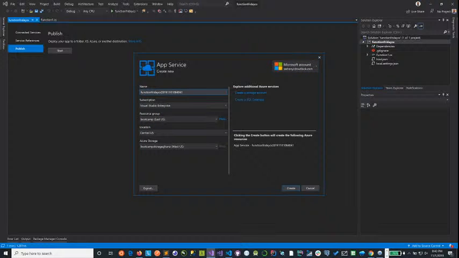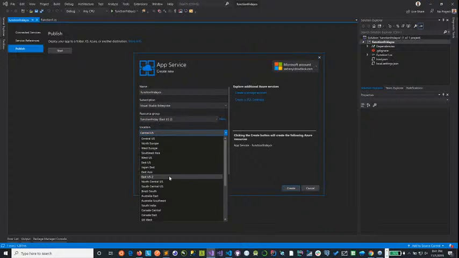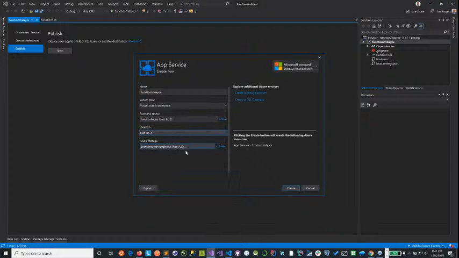It's asking me the name of the function. I'll just remove this, keep it to CES, my subscription, and I'm going to put this in the Functions Friday resource group. Let's put it East US. Let's use the Functions Friday storage, and then create. We just have to wait. This is going to create another functions app for us in Azure, and then it's going to deploy our function in that functions app.